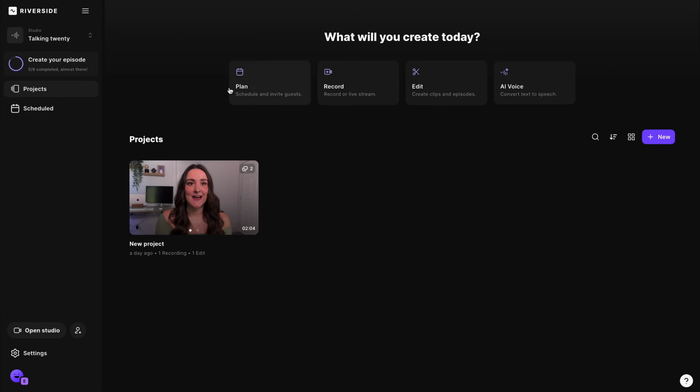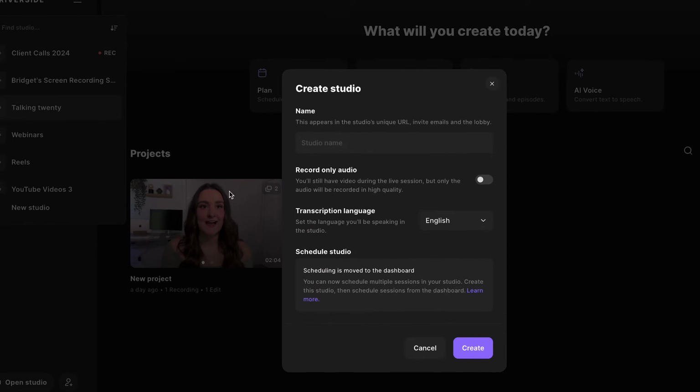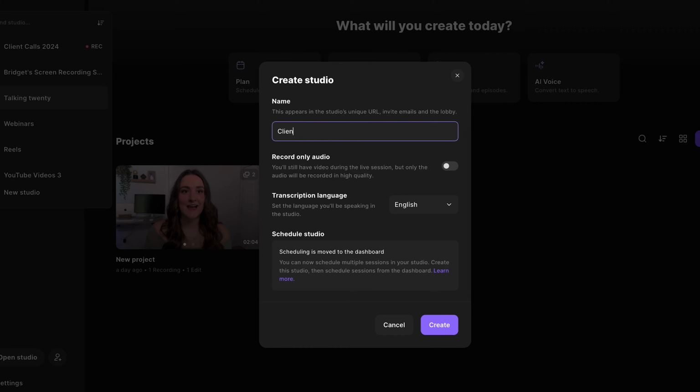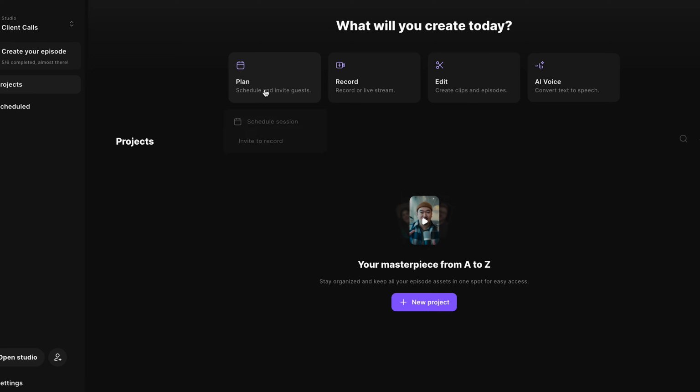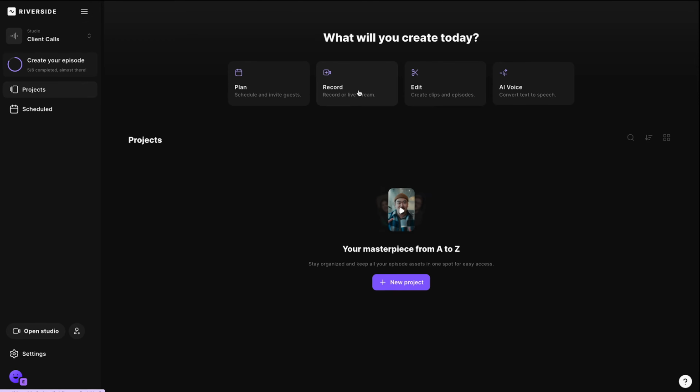Then you want to create a new studio for your client calls. So select this drop-down menu here, select New Studio, and you can name the studio whatever you'd like, and select Create. Now with this Invite to Record button, you can invite your clients with this link right here. You can either copy that link and send it to them, or invite them directly by email. So now I've invited my client, I'm going to head into the studio with this Record button.